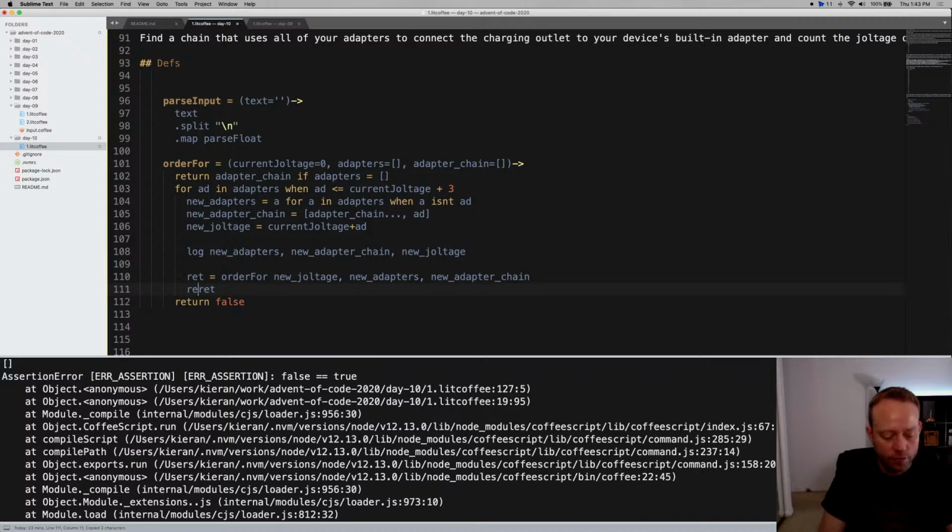Return ret if ret. So if, so this is bad. So basically we're capturing the output, and we're gonna return the output if the output is truthy, or do we always want to return the output? I think what we want to do is we always just want to return the output. This is going to return from order for, rather. Yeah, so no, we just want to return if it's truthy. Okay, so let's try that.